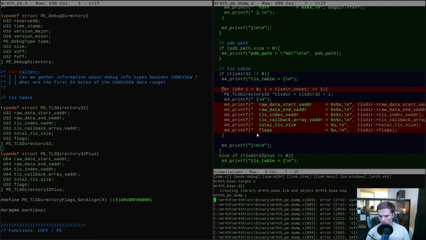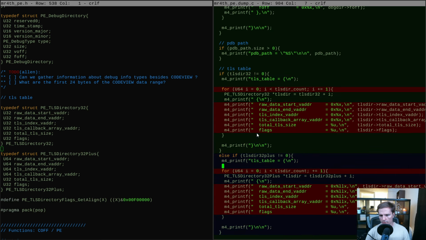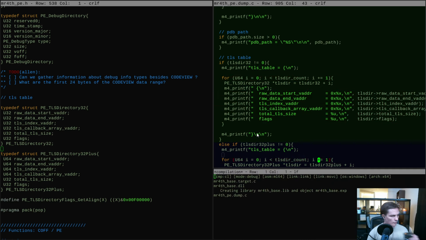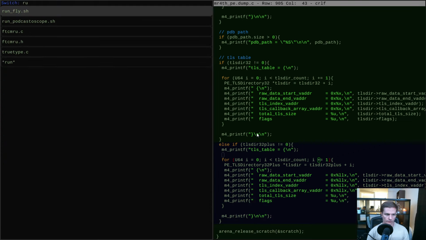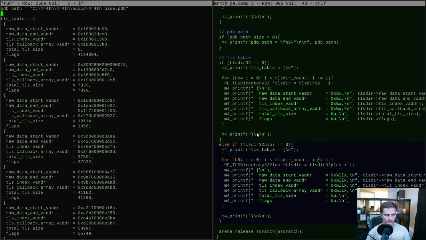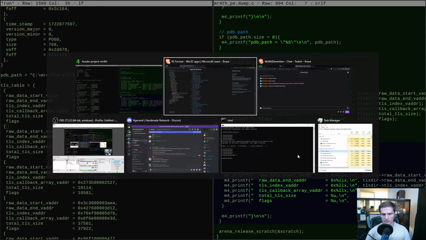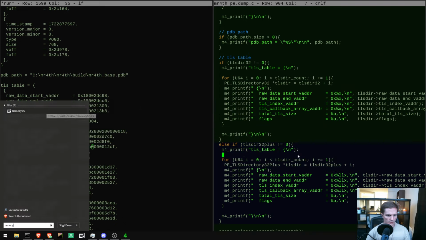I don't get it. That's declared. What are we missing? Missing close parenthesis before. Ah, because it doesn't say i plus equals. It says plus equals 1. Oopsie. Uh-oh. Well, this shouldn't have happened. So, let's get into the debugger.